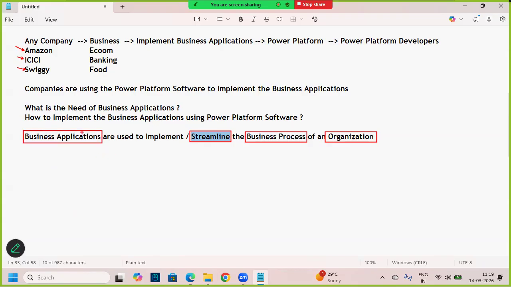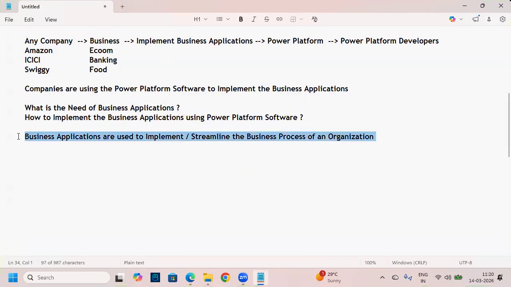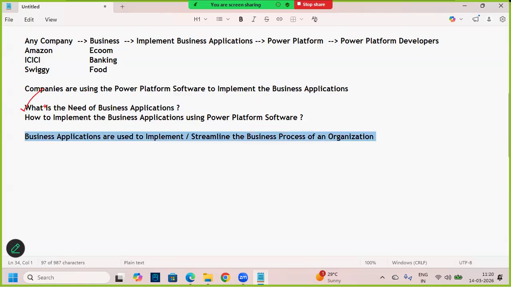So now what is the need of business applications? We understand business applications are used to streamline. What do you want to streamline? The business process of what? Business process of the organization. So now we understand why the companies need to implement the business applications before going to start the business. Because business applications are used to streamline the business process of your organization, right? Okay. So here we understand what is the need of business applications.